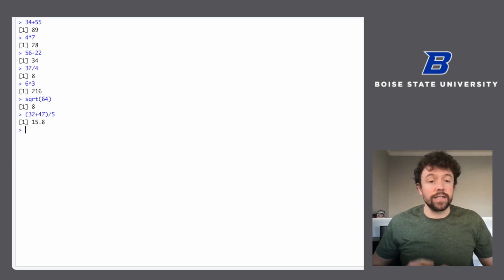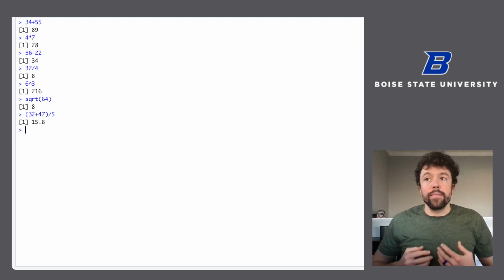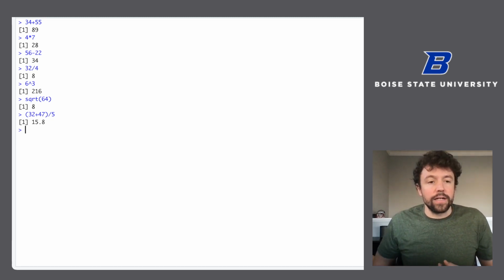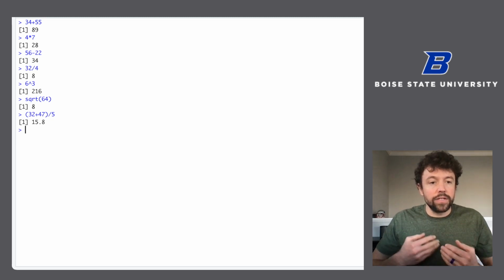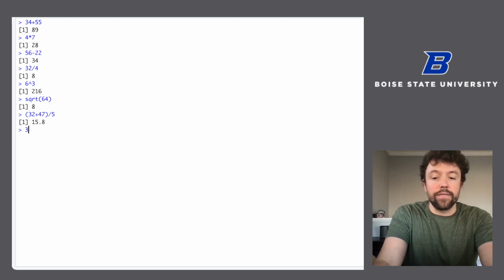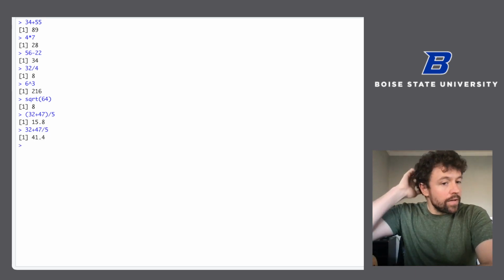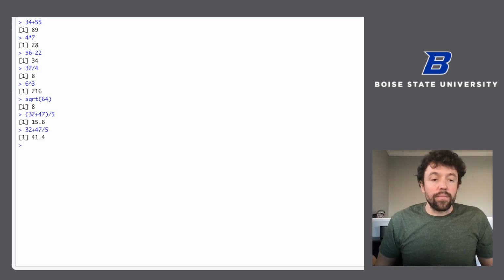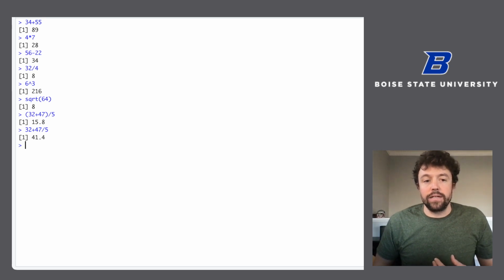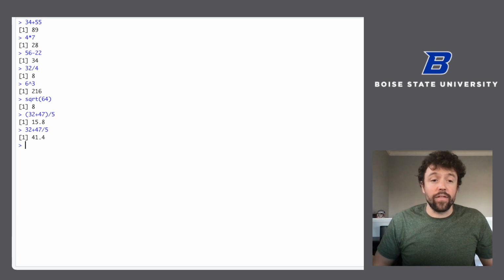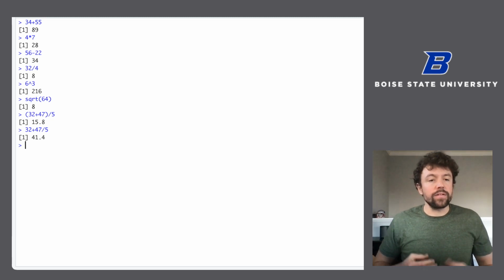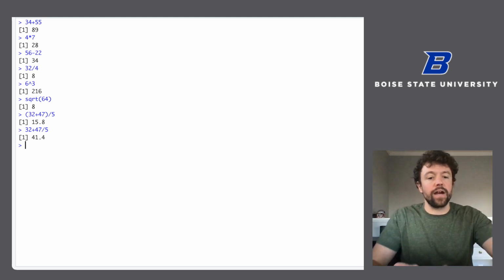Order of operations is essential when you're typing into a program like RStudio, because it can't tell what you want it to do. It will only do what you literally tell it to do. And if you do something, for instance, like leave off the parentheses, it'll give you a different answer, because based on order of operations, it thinks that you want it to divide the 47 by 5 first and then add the 32. And there's a few other little details like this that you have to be careful of.